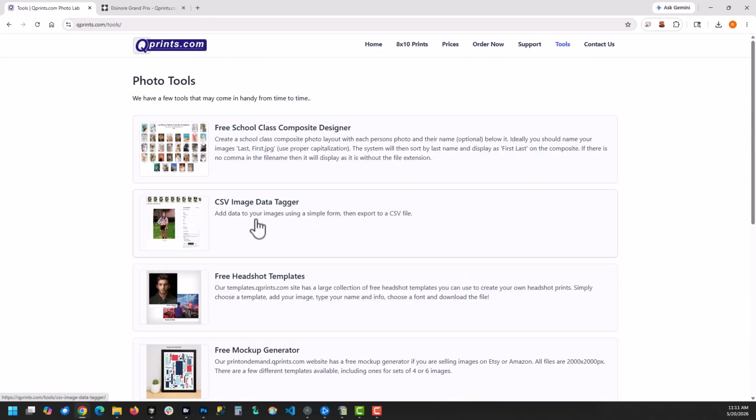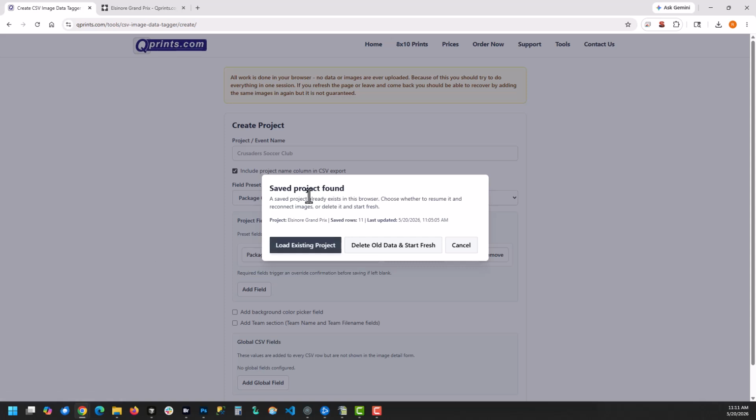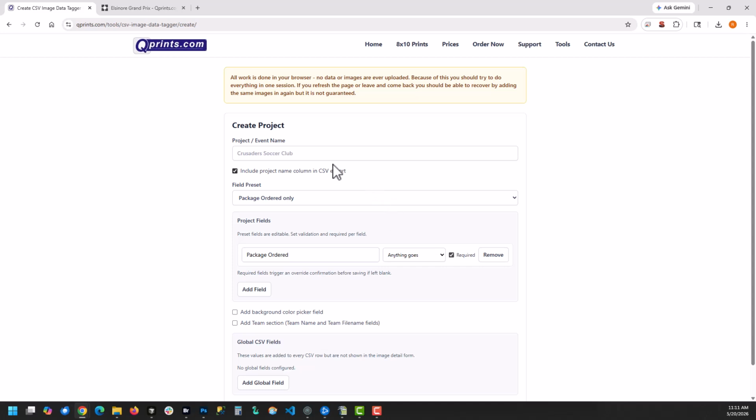So I'll go back to the tools page. And when I say create a new project, it's going to ask if you really want to do that or use the one that's already there. I'm going to say delete the old one and start with a new one.